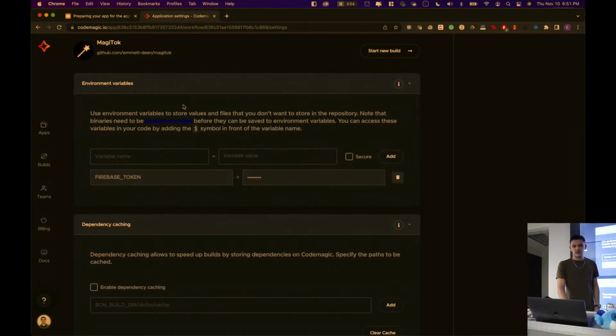So the first thing you'll see on our environment variables here is I have my Firebase token. This is specifically just for publishing the web app to Firebase hosting, and this is just used in one of my build scripts later on.